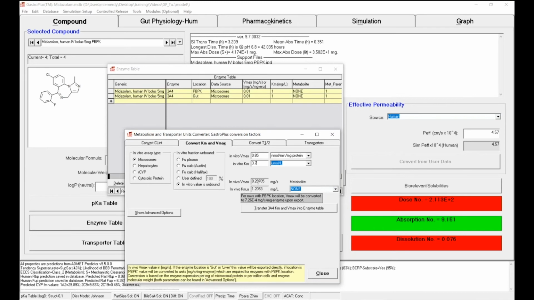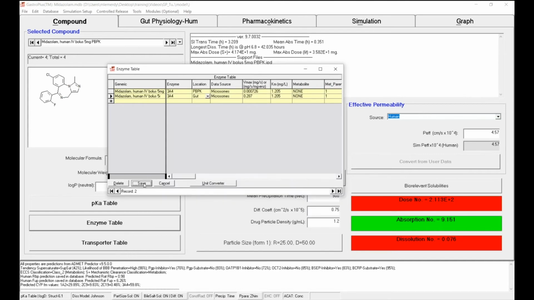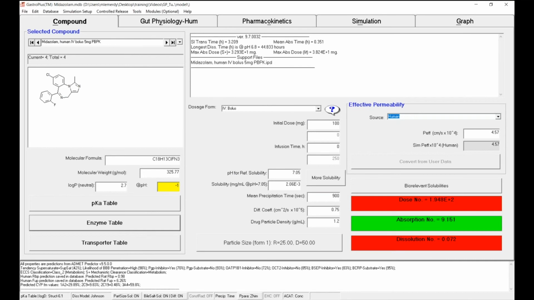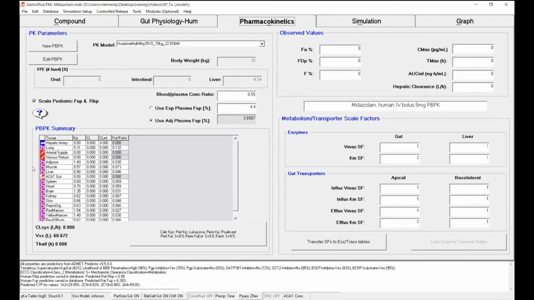And to transfer this information into the enzyme table, simply click on transfer 3A4 Km and Vmax into the enzyme table. You can click on close and save. So at this stage, if I go back to the PPK summary table, there is still no clearance information entered here. And that's normal because the enzyme information will be scaled based on the tissue volume and the amount of enzyme in each tissue to calculate the specific clearance.